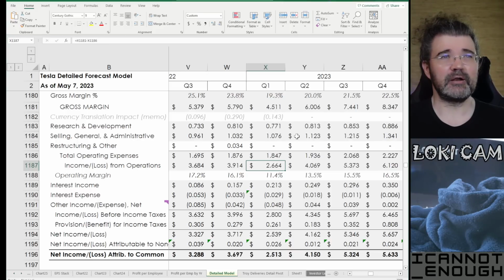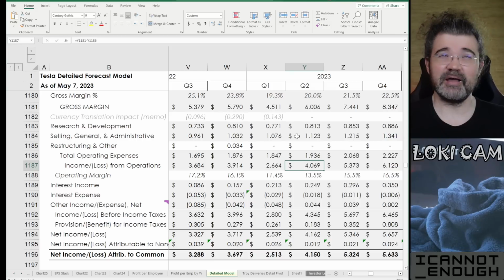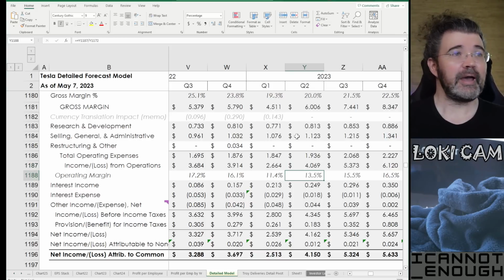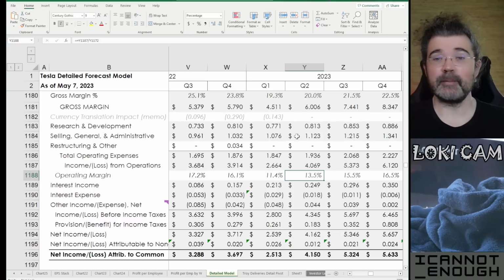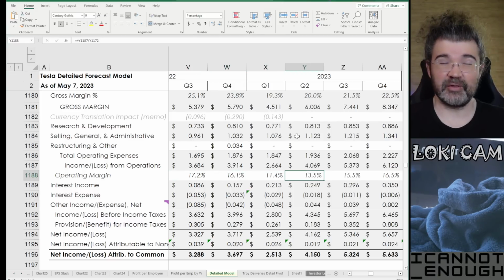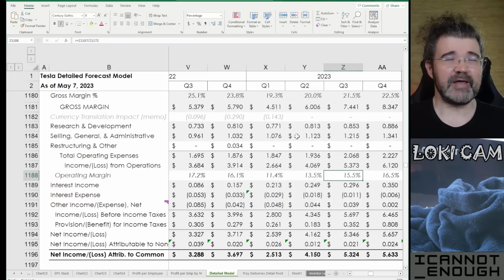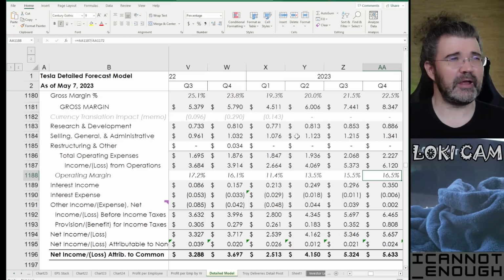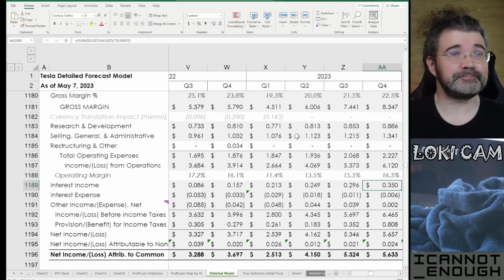$2.664 billion was actually reported in Q1. I have that rising to a little over $4 billion in Q2 at a 13.5% operating margin. This line is the line Zach said he is managing the company to, and I have that improving in Q3 and Q4 as well as Tesla continues to ramp up production and deliveries and, you know, make more profit.